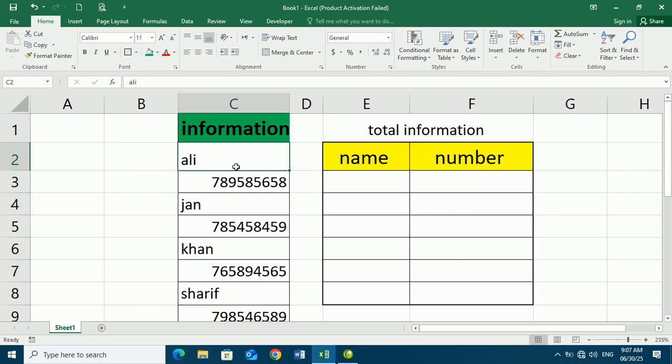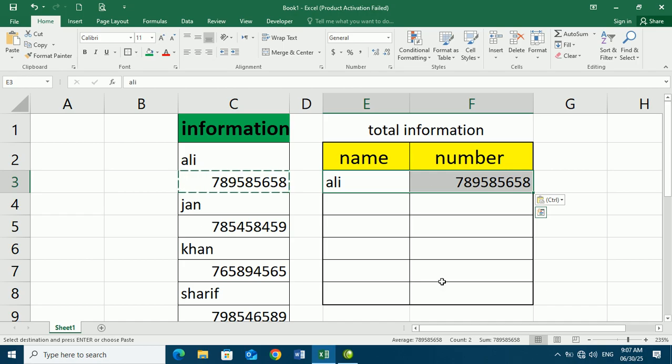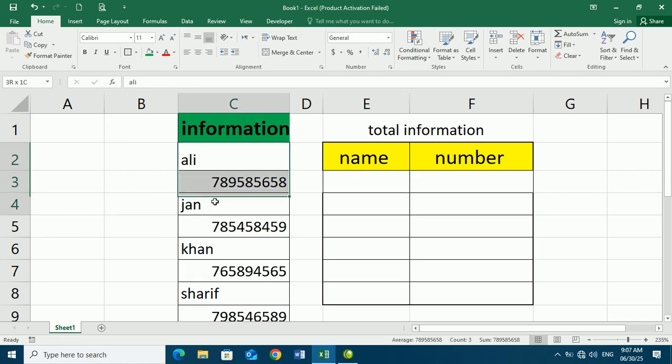So too many people use this technique: they click here to copy, then come here and paste it, then they copy the number and paste it. But really this is time consuming, so how can we do it automatically and much faster?